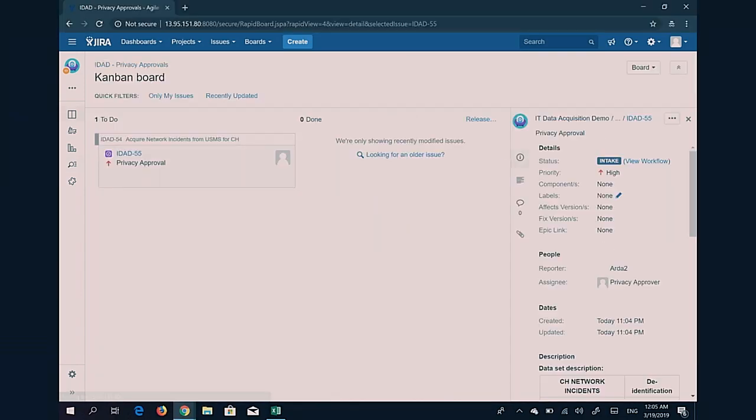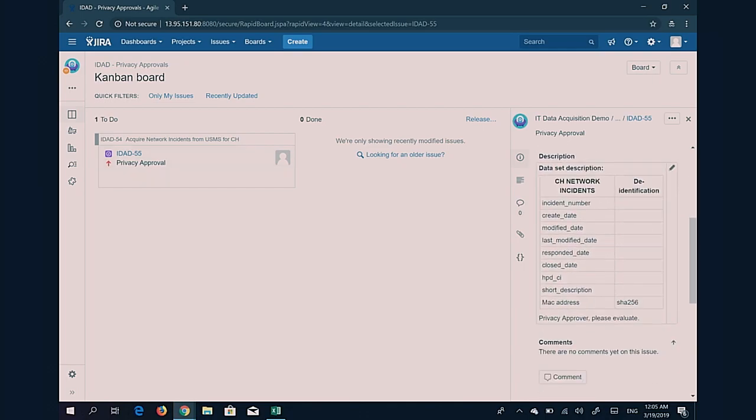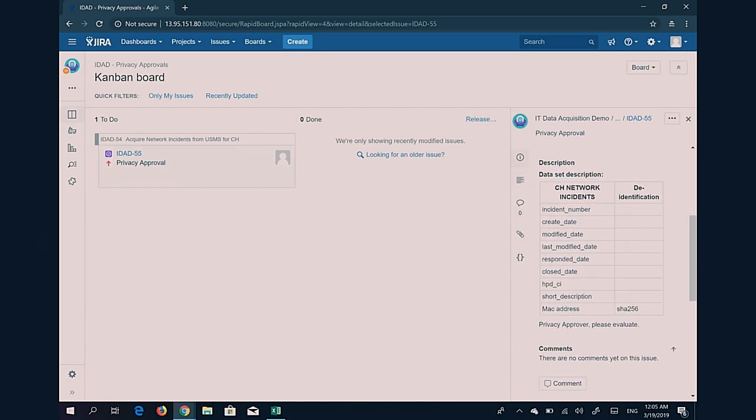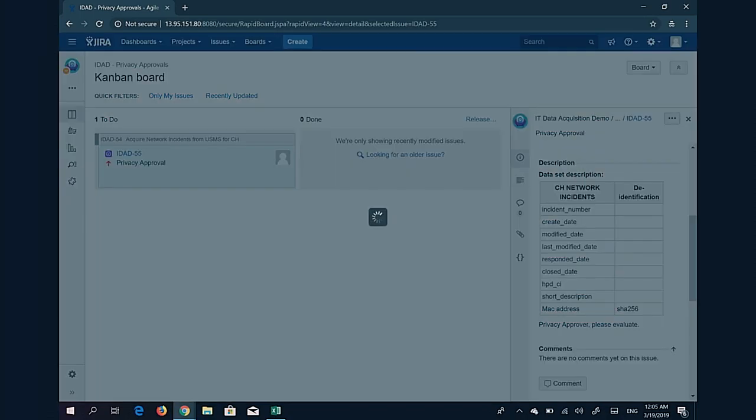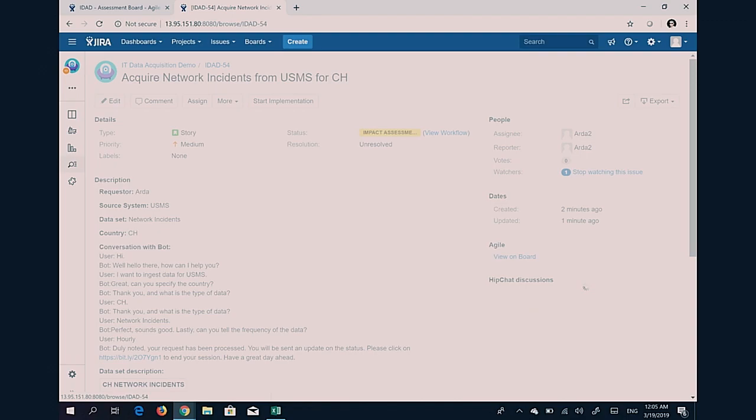So the subtask automatically appears on the board. And all that the privacy approver has to do is to look at the dataset structure, and either approve or reject. Obviously, this is a simple scenario. We could also attach sample data. There are various ways to tackle this, but for demo purposes, we kept it quite simple.